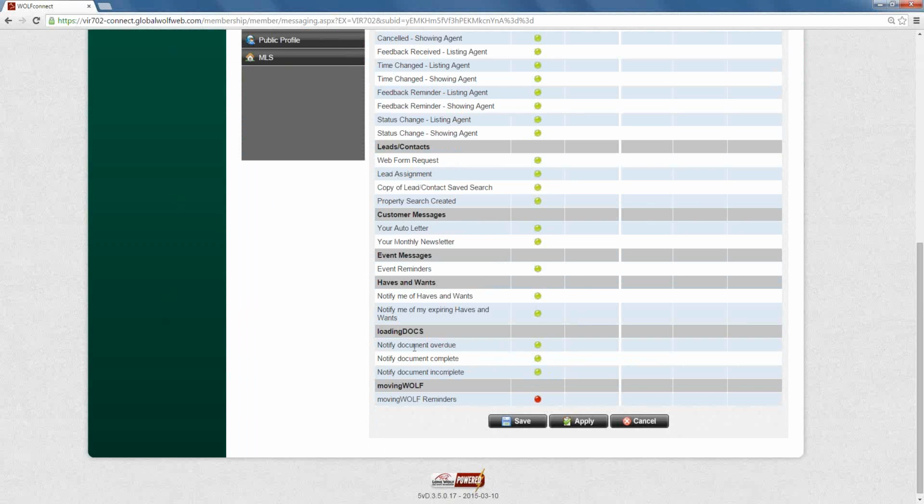I want to bring your attention to the loading docs area right here close to the bottom of the screen. These are notifications that are tied to loading docs, and you'll see that there are three different notifications. You can be notified when a document is overdue, when a document is complete, or when a document is marked incomplete. We do recommend that you leave these notifications turned on so that you can receive them when a document is marked overdue, complete, or incomplete. Once you make any change to the screen, please be sure to save.